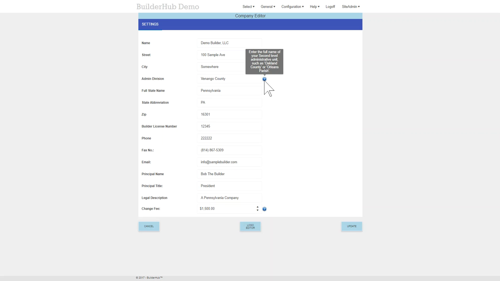There is also a change fee that you can use or not, depending on whether you want to charge a fee for customer generated changes. There's also a logo editor, which I won't really go into at this point, but this allows you to upload an image file of your company logo that can then be used on reports.